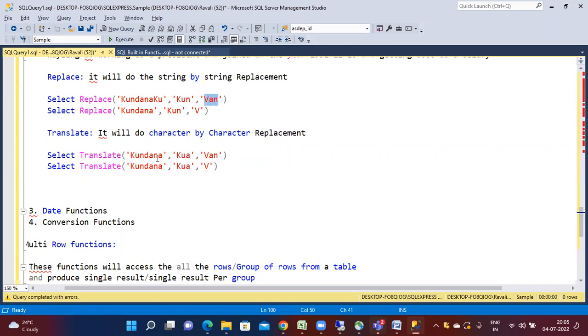Okay. When it comes to translate, it is a character by character replacement. How it will read is, it will read the string character by character. K will be replaced with V, wherever it has K. Wherever it has U in the given string, it will replace with A. Wherever it has N, it will replace with N. Wherever it has A, it will replace with N. This is how it will do. Replace and translate.